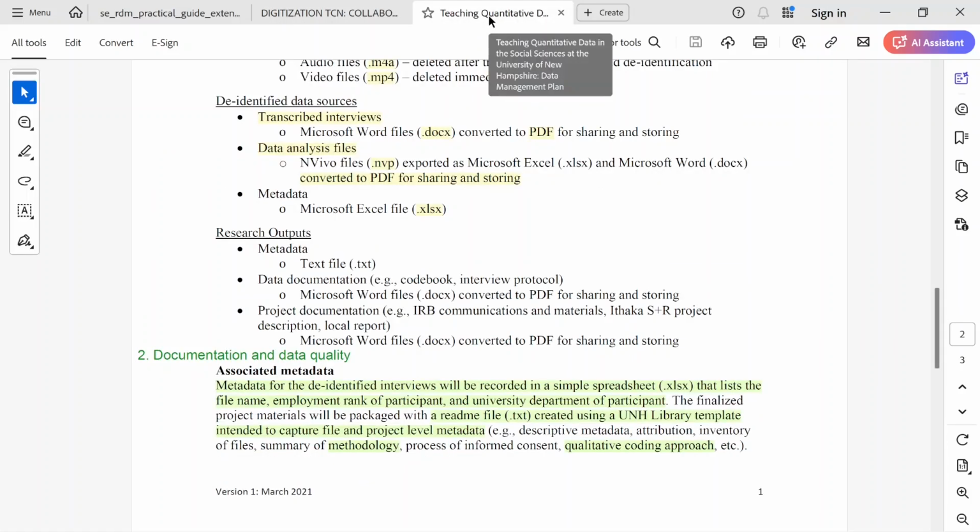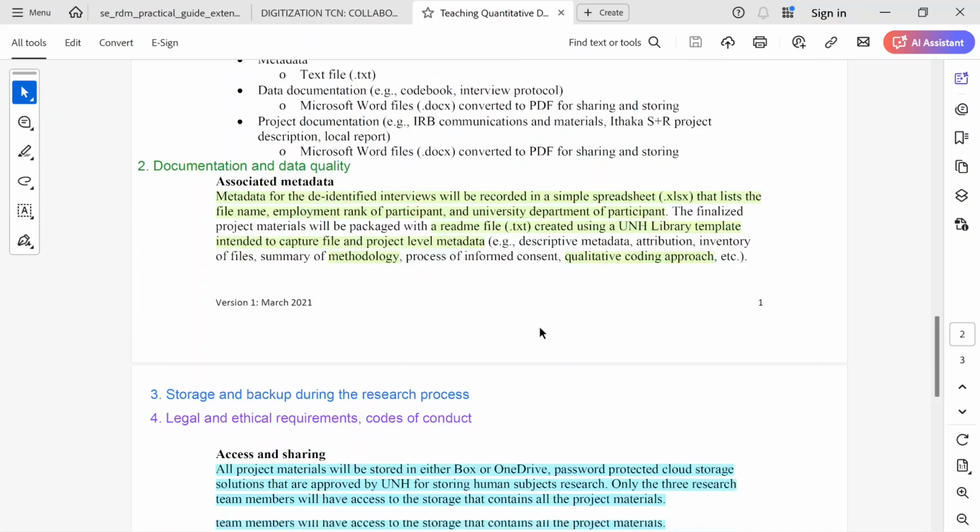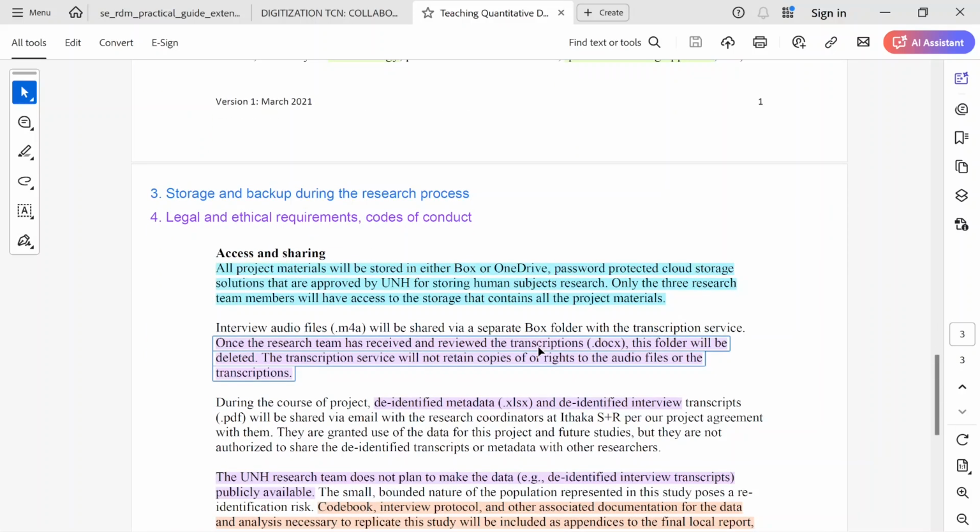For teaching quantitative data, they are using university-approved, password-protected cloud storage for their human subject research, and only 3 research team members will have access to all the project materials. So for your DMP, you would want to think about data backup and also sensitive data security and protection.